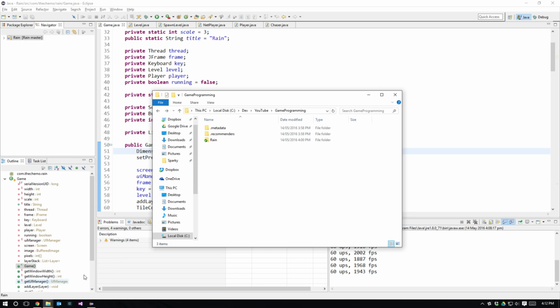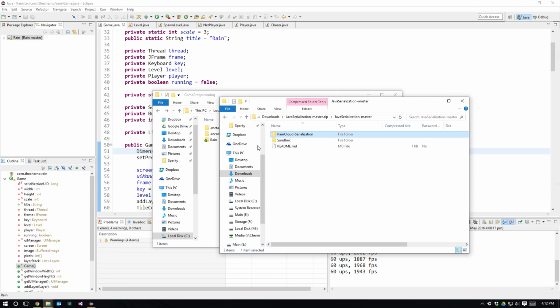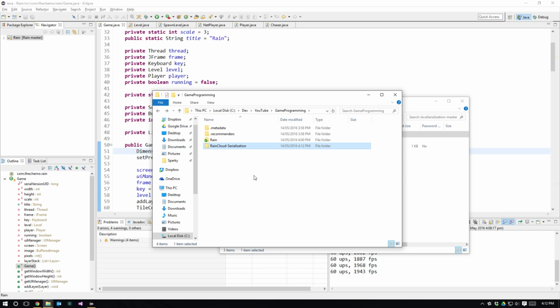And what I'm going to do is copy that RainCloud serialization thing and paste it in here, right? And so this actually just contains the project. It's even got a classpath project. It's got pretty much everything I want here.